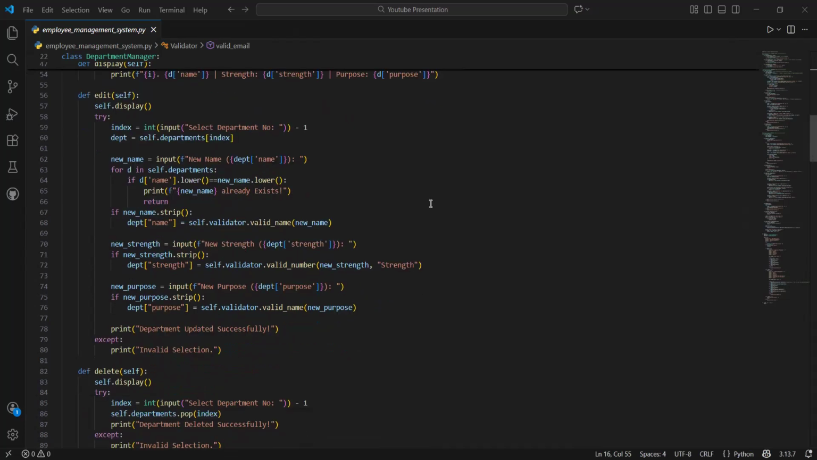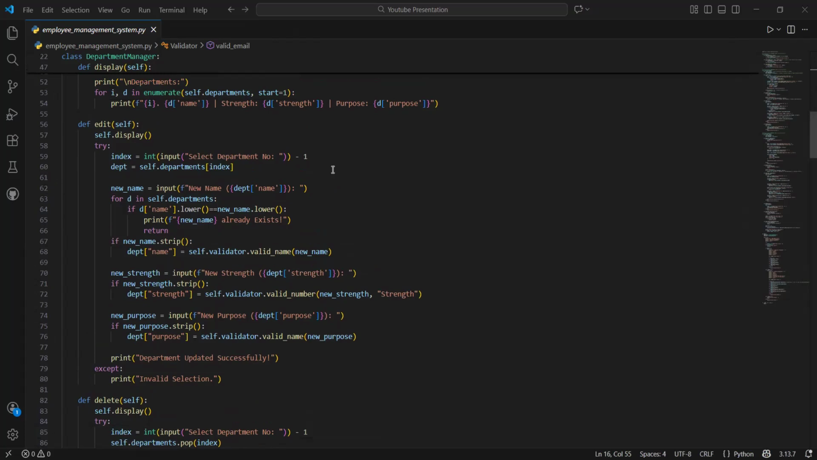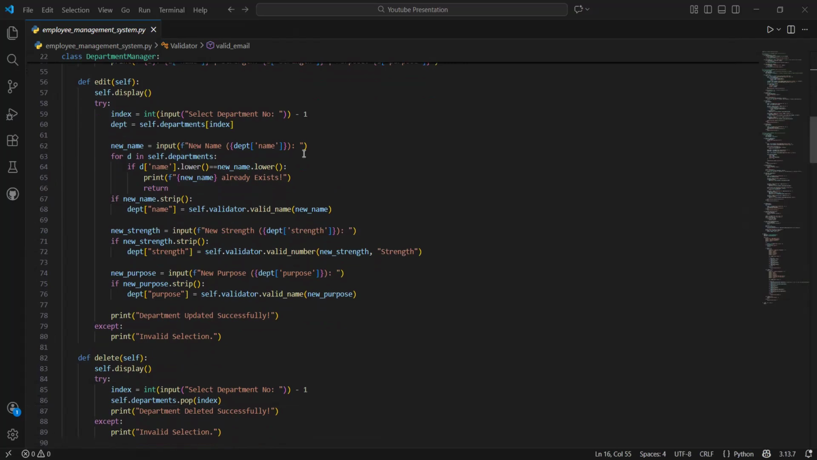Now I am coming to the next method, that is edit. At first I called the method display for displaying all the departments. Then I used the try except, and here index equals int of input, and it will take input from the user, then it will perform subtraction by 1, because here I have started from 1, but index starts with 0. That's why I perform subtraction with 1. Okay, then department equals self.departments[index]. Just I am accessing the department in this way.